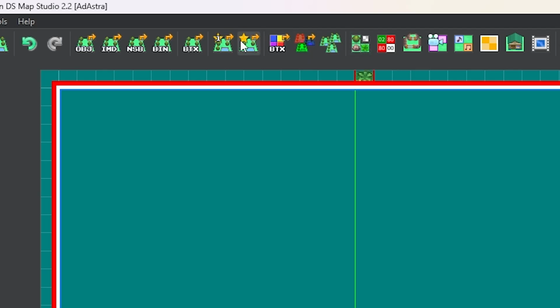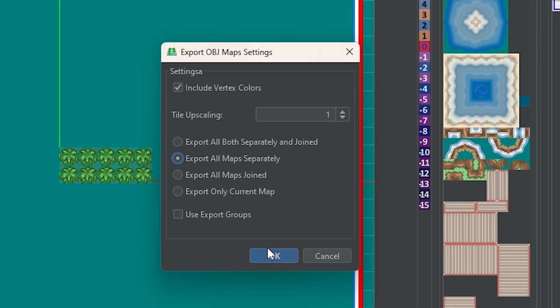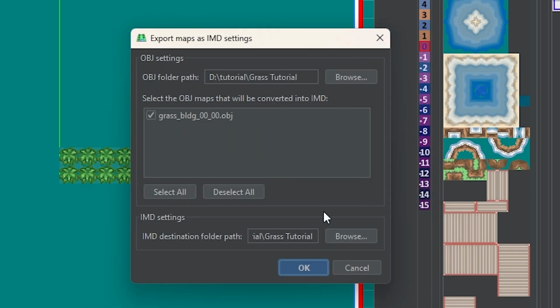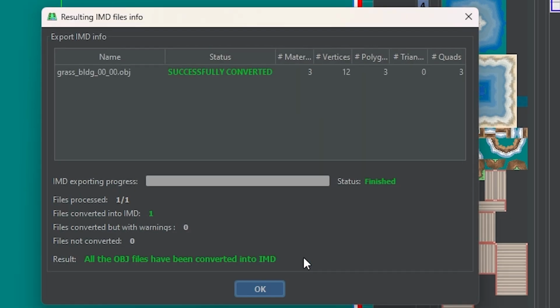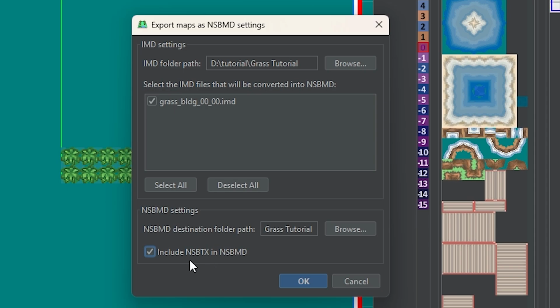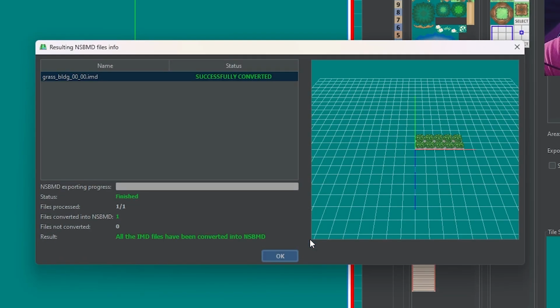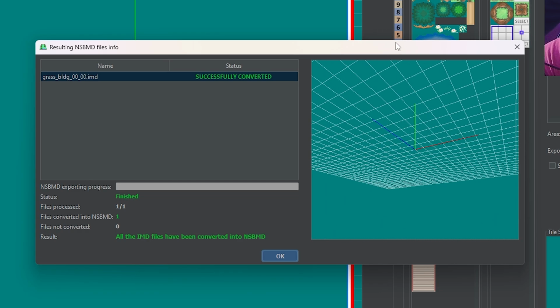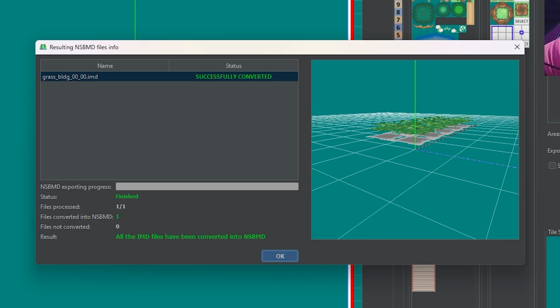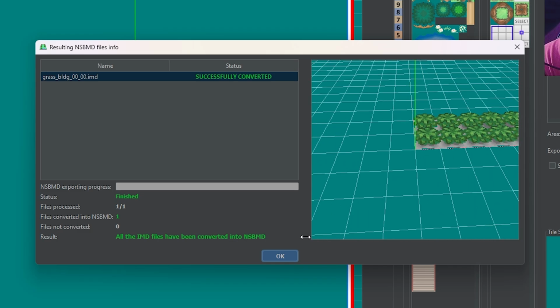And so now it's time to export all the maps. And so in this case, we just have one map. I'm just going to hit okay, and I'm going to hit save. And then I'm going to take this grass building map, and I'm going to hit OK again. I'm going to export the IMD file, and then I'm going to select include NSBTX and NSBMD, and I'm going to export this as an NSBMD file, which is the actual type of file that the DS can read. So this is the thing here that we're going to be adding into the DS.